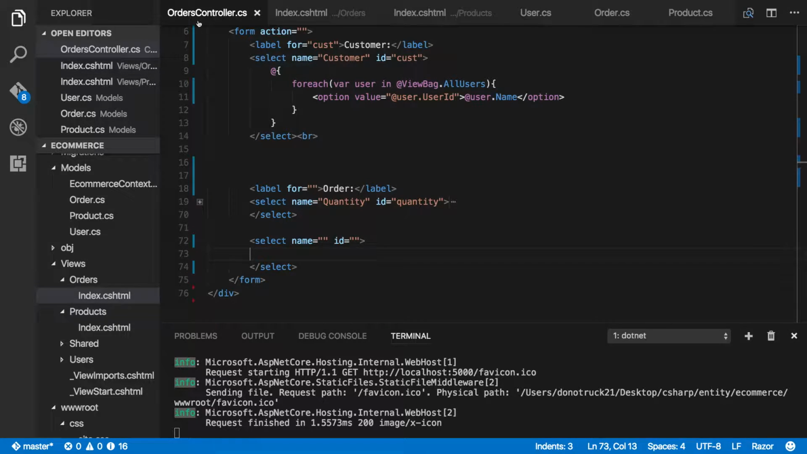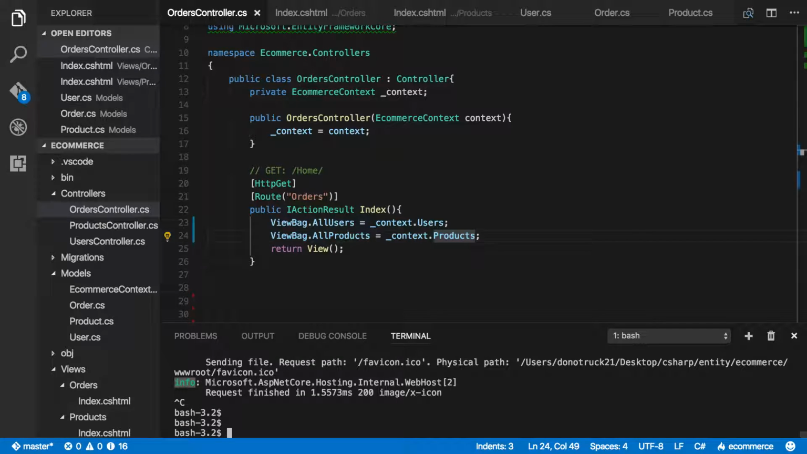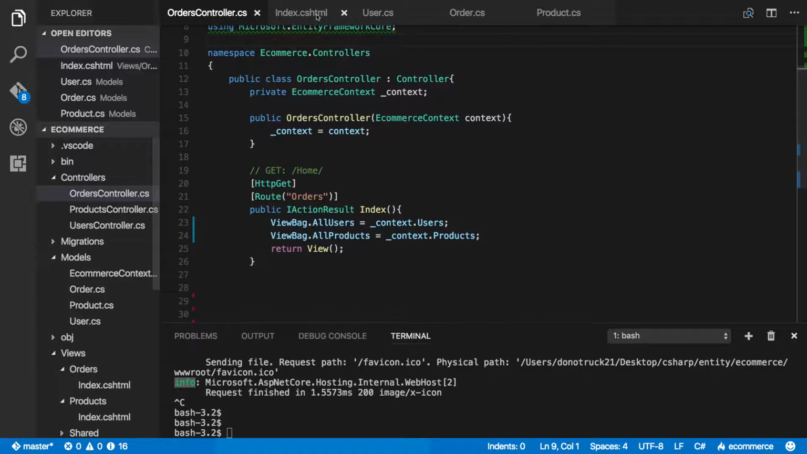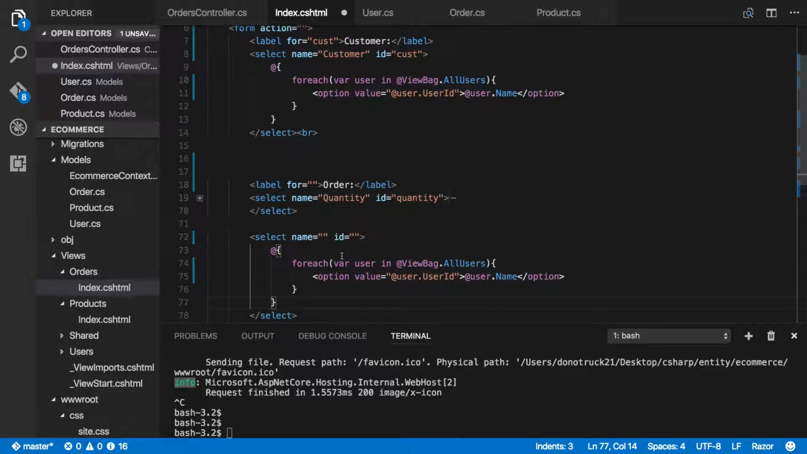So again, I'm going to go into my orders controller. I'm going to do something very similar to this. So in my ViewBag.AllProducts, I'm going to grab all my products. Cool? And in my index.cshtml for my orders, I'm going to copy this, throw it in there. Option for each all products.